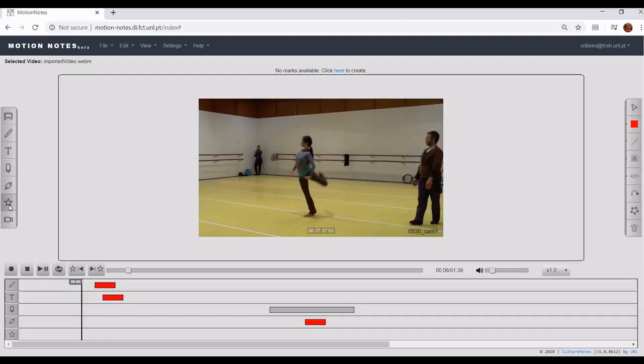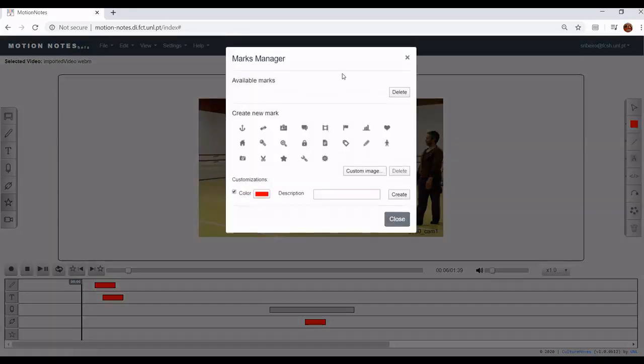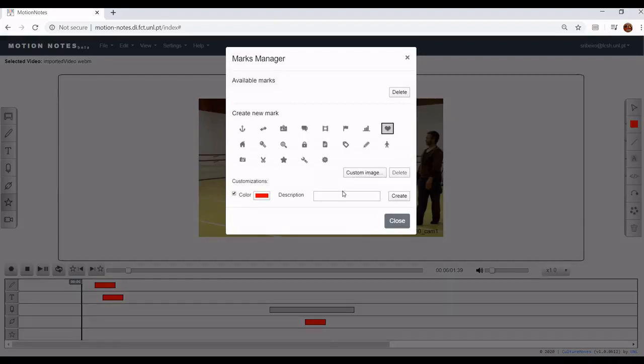Mark annotations serve the purpose of a quick annotation, which can be particularly useful during real-time annotation. Each mark represents some meaning predefined by the user in the Marks Management window accessible from the Settings menu, Marks, or using this shortcut when no marks have yet been created. Marks are represented by an icon, a chosen color if you wish to use it, and a description. If the color checkbox is unchecked, then the icon will keep its original color. Let's create, for example, this one.